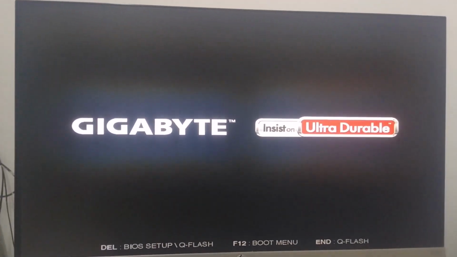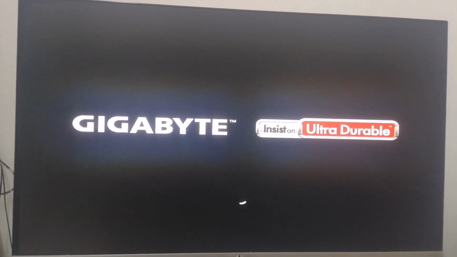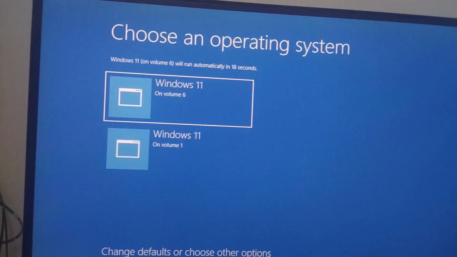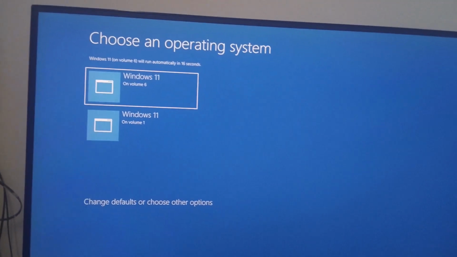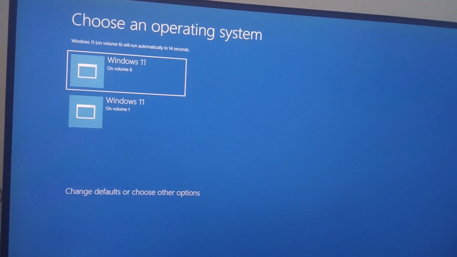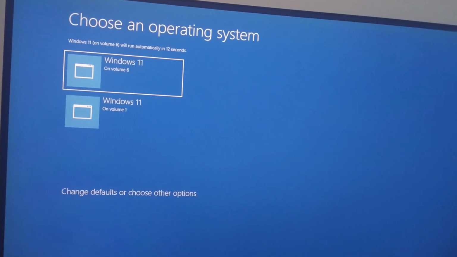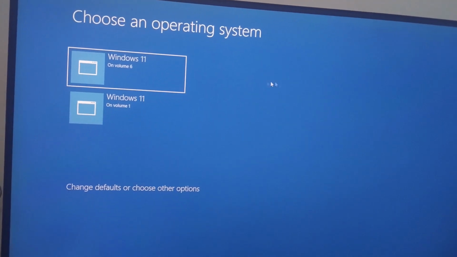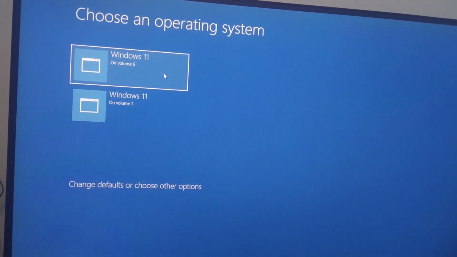Here you can see that this PC is starting up. Now it's asking me to choose from the operating systems, but I really do not want this message while I start my PC. So let's fix it. Choose the operating system and let the PC start.